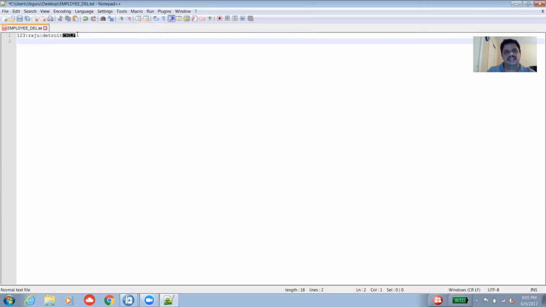CRLF is carriage return line feed. The full form is carriage return line feed. This is what CRLF is. In a Windows system we have CRLF, but if you go for Linux, there is nothing called CRLF. There is just LF, that is line feed.